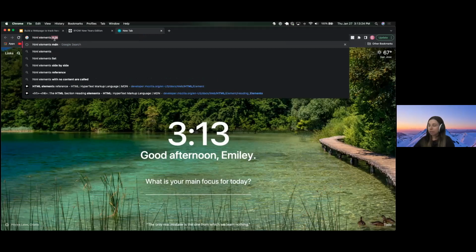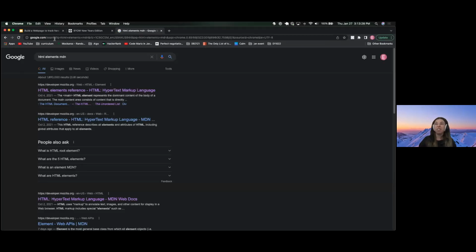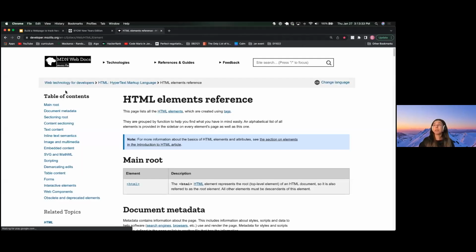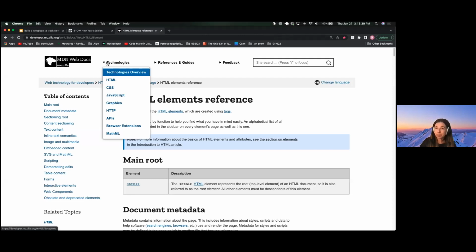And MDN, I would also include MDN in there. Those are our Mozilla development documentation. These are super important. It's going to have so much information for us on HTML, CSS, and so many different things. And as a developer, reading these documentations is going to be really, really important.